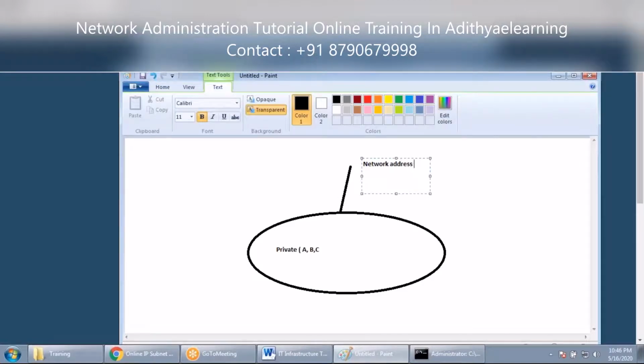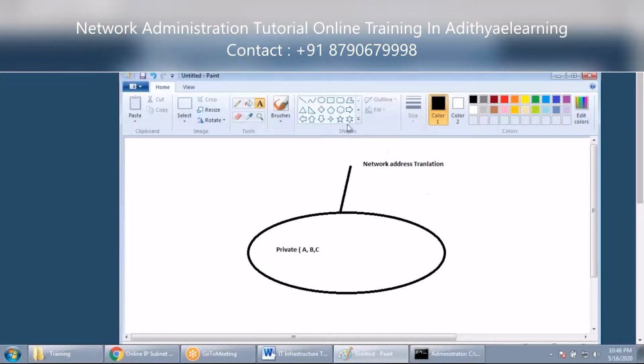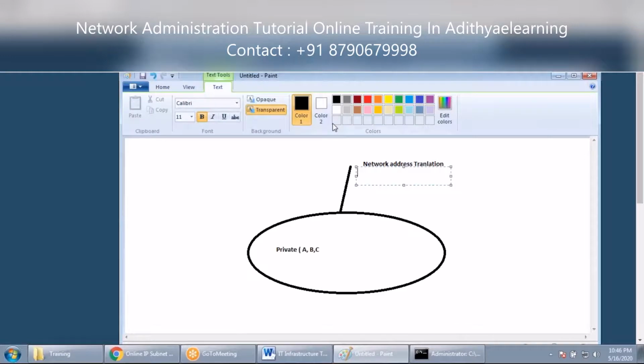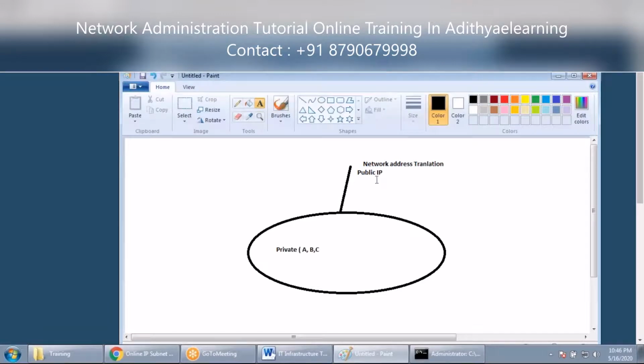We call it network address translation, NAT. Basically, this NAT is done by the inbuilt router. It's a protocol. We have only one public IP attached to the router. So this router will convert the private IP to a public IP, so it can talk to the internet.